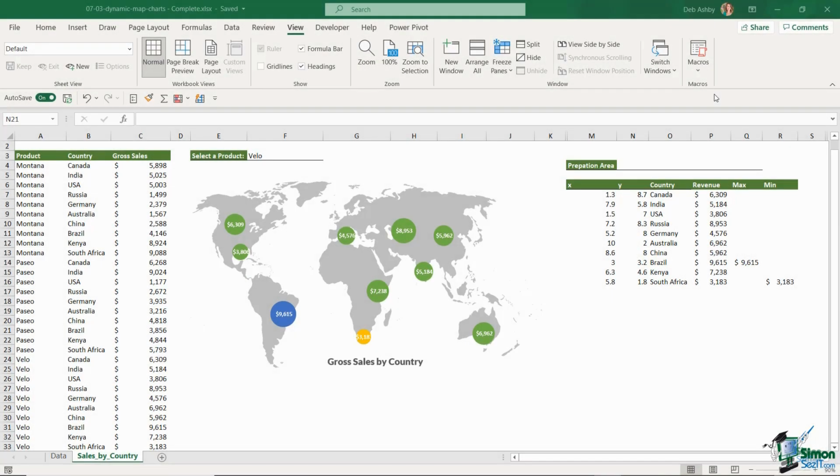Hello everyone and welcome back to the course. In this lesson, I'm going to show you how you can create a dynamic map chart. What we're going to do here is create a dynamic map chart to show the gross sales plotted in bubbles on a map of the world. The size of the bubble is going to represent the gross sales. So for example, the bigger the bubble, the higher the sales. And you can see a completed version on the screen in front of you. This is what we're aiming for.